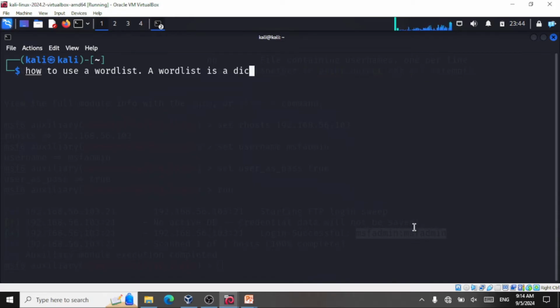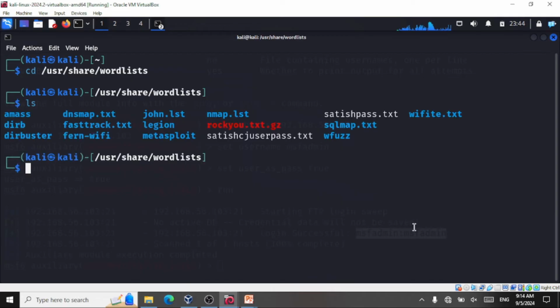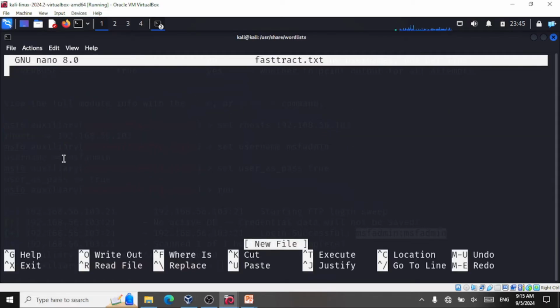So we have some files that are available in Kali Linux. If you traverse to this directory, user share wordlists, here you will find a list of files like fasttrack.txt, rockyou.txt.gz, that is a compressed version. So what it contains, let me open this file, sudo nano fasttrack.txt. So this file contains the commonly used passwords.